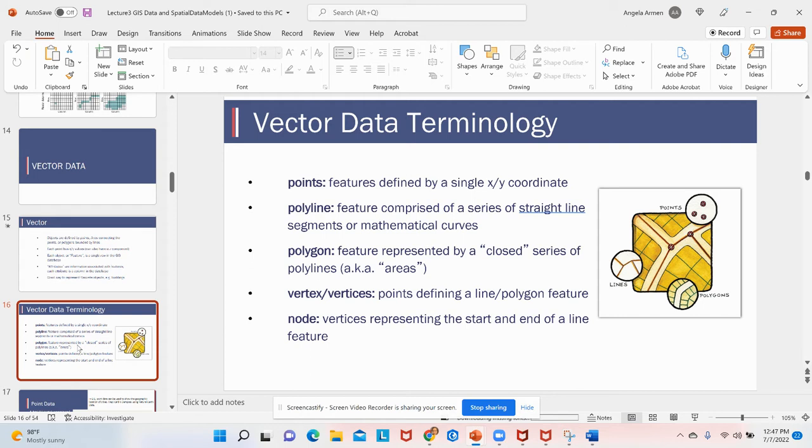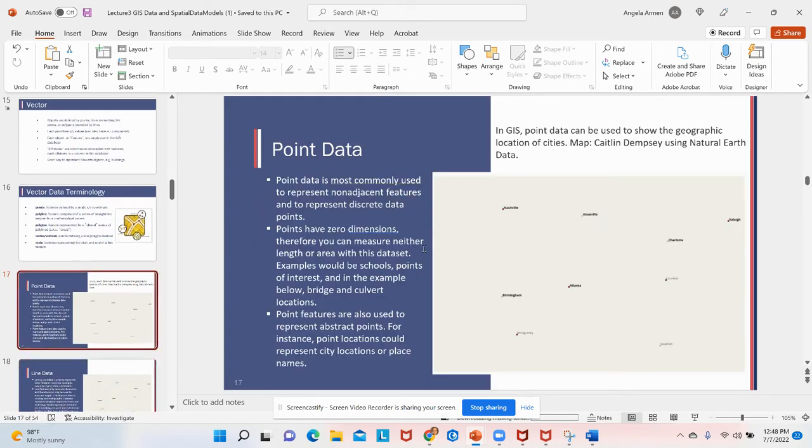So again, going back and really diving deep into spatial data. What is a vector? It's going to be a point, a line, a polygon, or some sort of a node, something that has vertices representing the start and the end of a feature. So let's go ahead and get started with point data.